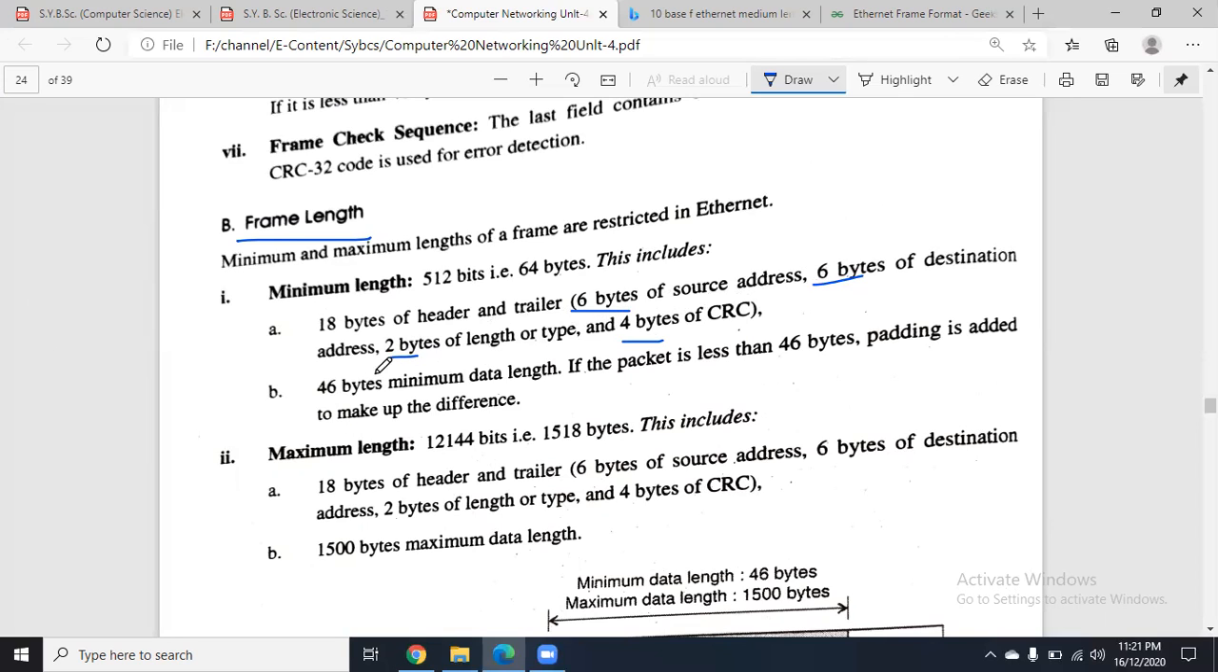After that, 46 bytes is the minimum data length. If the packet is less than 46 bytes, then padding is added to make up the difference. As I already explained, if you have data which is less than 46 bytes, you have to pad the data with zeros. This is the minimum length.